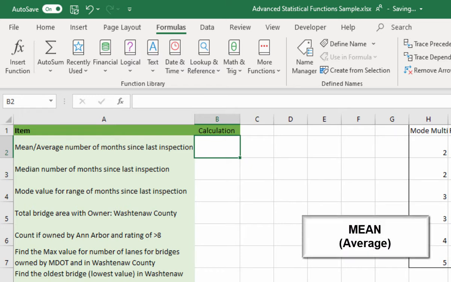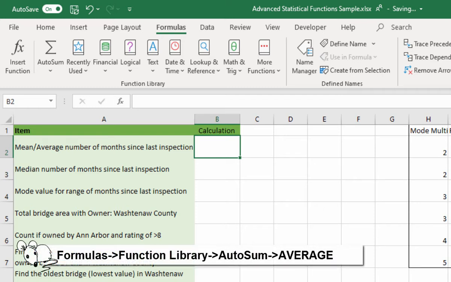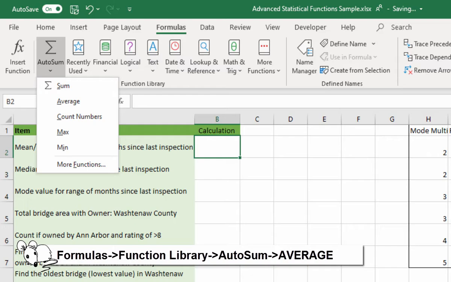Excel uses the average function to calculate the mean. What is the average number of months since the last inspection? My cursor is in cell B2. Go to Formulas, Function Library, Auto Sum, and click on Average.